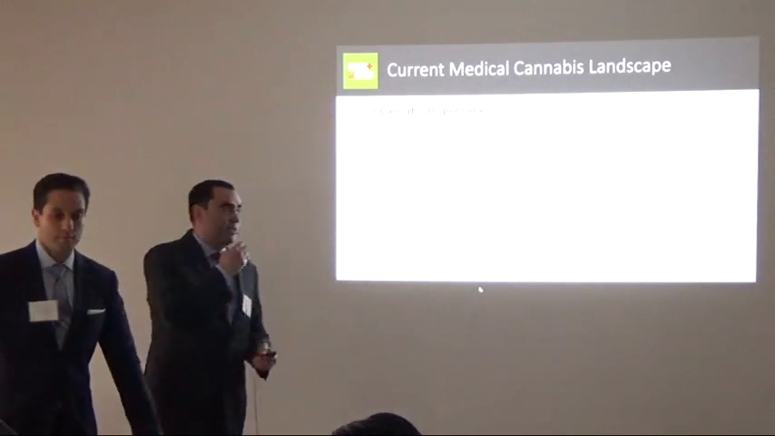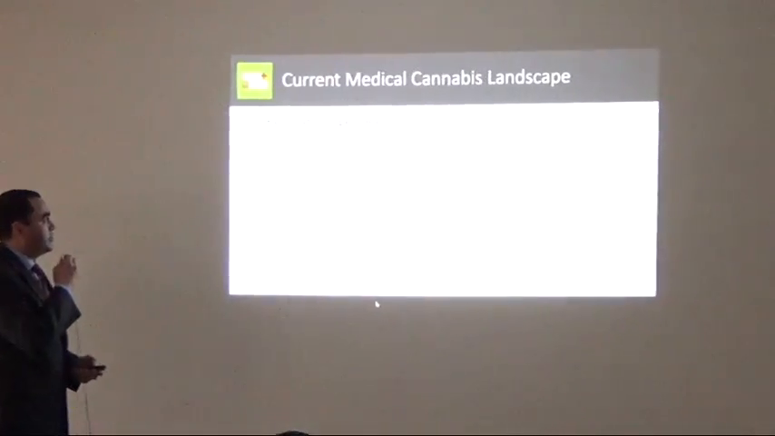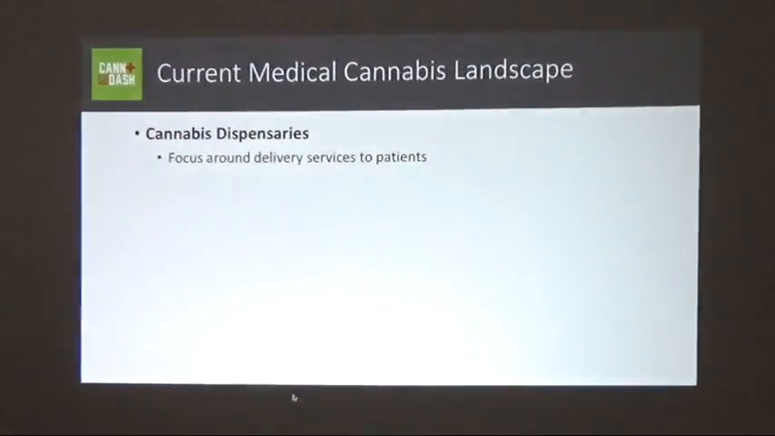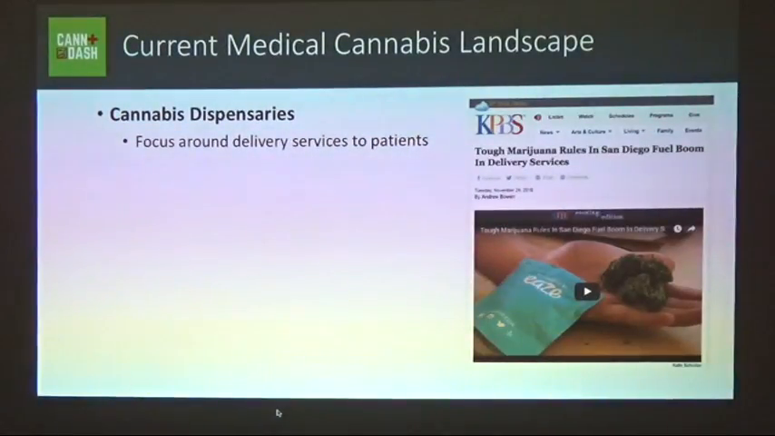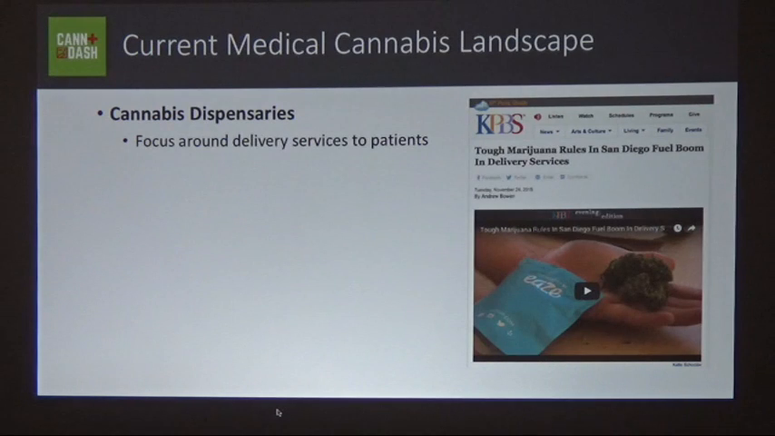So what is the current landscape around cannabis? If we focus on the dispensaries, most of their focus is on delivery services. And why? Because a lot of counties and municipalities have started clamping down on dispensaries themselves as far as zoning, and make it difficult to set up a dispensary, for example in Chula Vista, just recently in the news. I don't know if you noticed, it started clamping down on where dispensaries can be located, from a school, neighborhood, et cetera. So a lot of these are just going to delivery services.